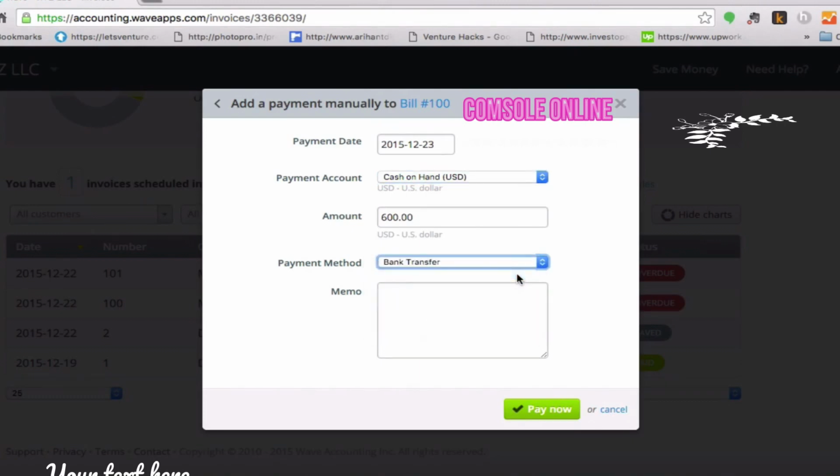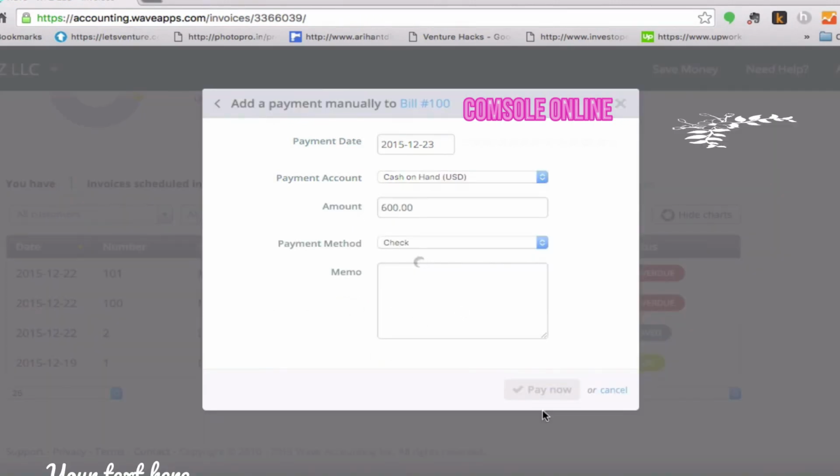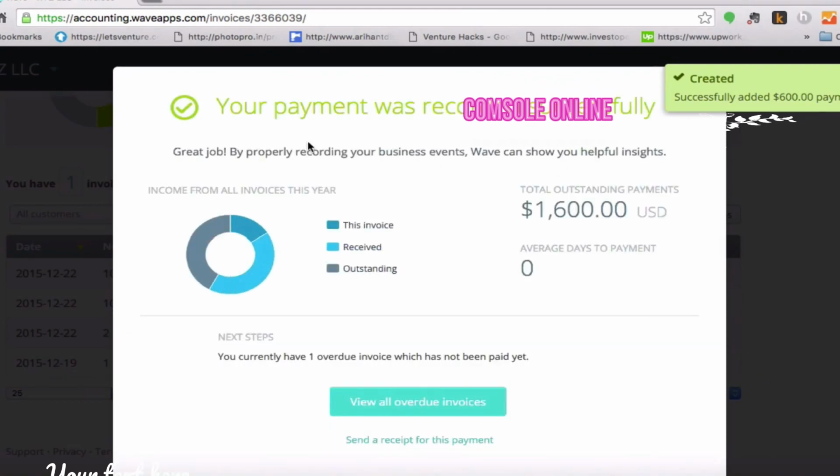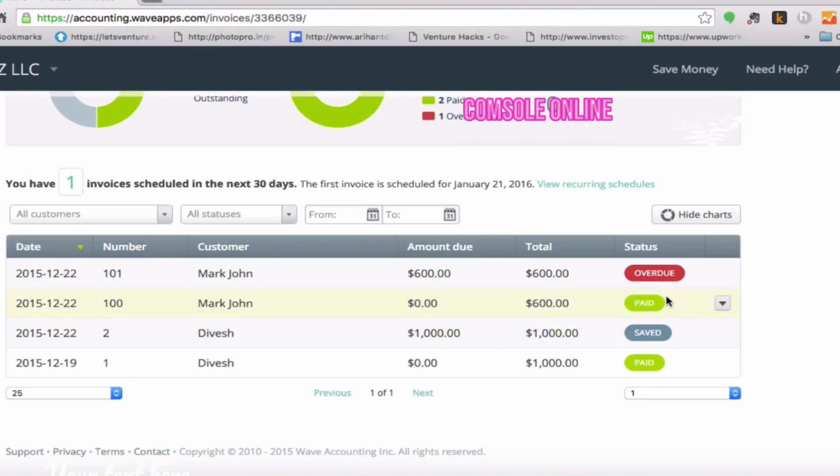is bank transfer. Now this is where, in your account in the books, it's going to be reflected, payment account. So you have to be a little careful in which bank you have received. You can actually choose that, and the payment method also, if it is bank transfer, check, cash, credit card, whatever your payment. Suppose I'll choose check. Now you can write the date, whatever you want to write here in memo, and click on pay now. So once you click on pay, this invoice is going to show as paid. Okay, your payment was recorded successfully. Now you can see here, this invoice is paid.